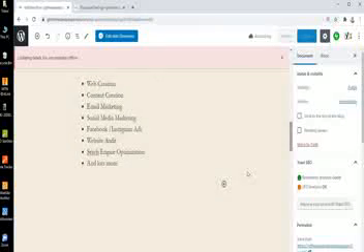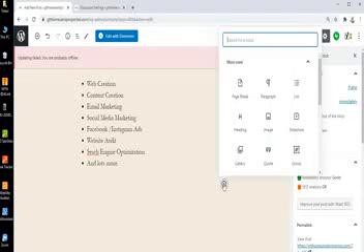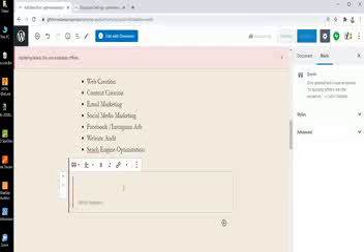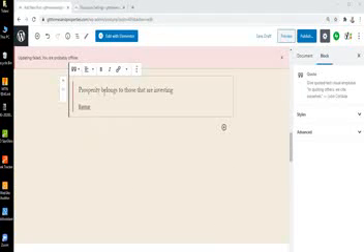So the next thing I'm going to add, I can add a quote. Let me add a quote and you see how it works. Click on this and you can add a quote. You can see I've added my quote: Prosperity belongs to those that are investing.